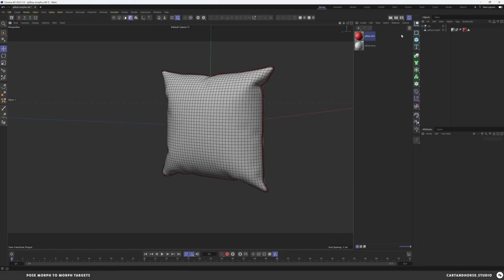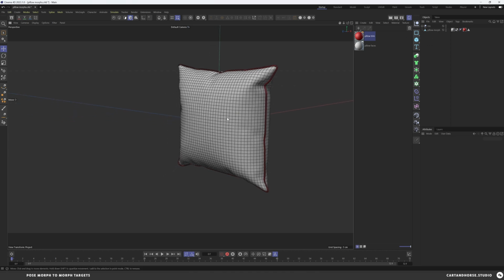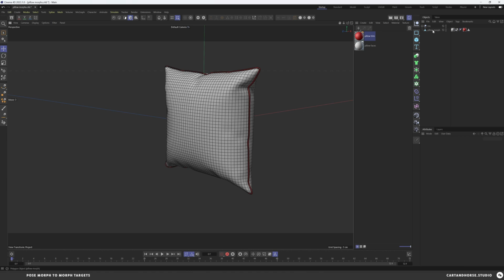Alright, so we're in Cinema 4D. I'm going to walk you through this process to do a few versions of how I made this other one. So I'm going to start with this pillow morph. This is going to be my base mesh that I'm going to work with. And I'm going to make a duplicate because I don't want to work off of this main one.